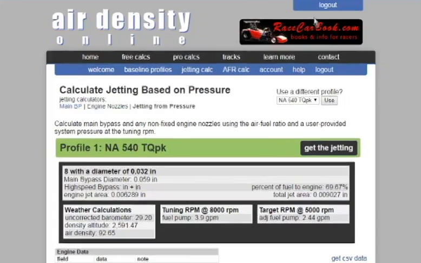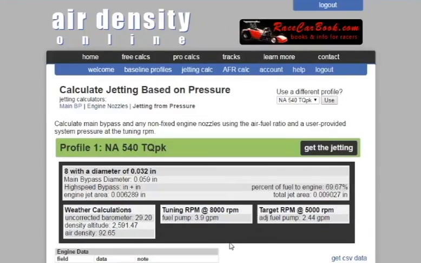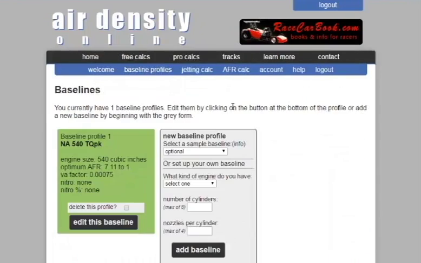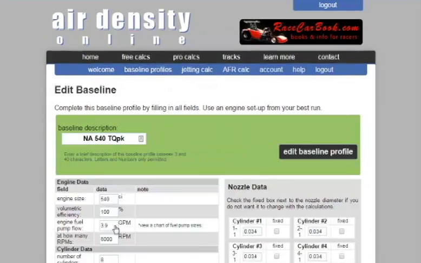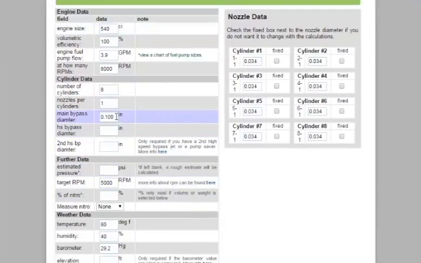So jetting from pressure has computed that I need some 032 nozzles and an 059 main bypass. I write down 032 for my nozzle size and 059 for my main bypass. Now I go back to the baseline profile and I put in 59 thousandths for the main, and then I put in 32 thousandths for the nozzles.